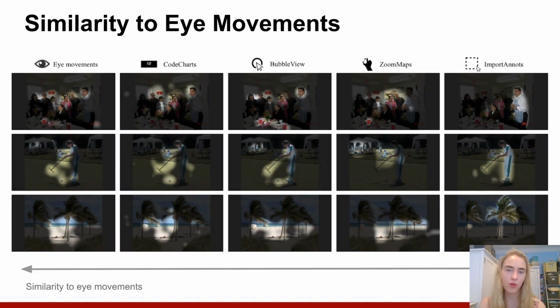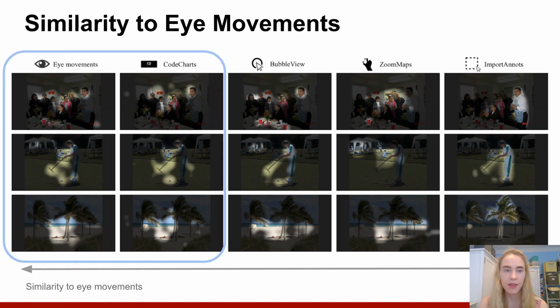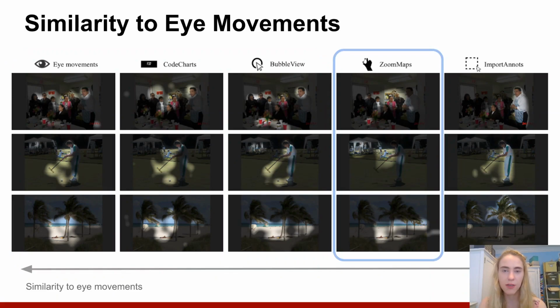This figure shows some qualitative similarities and differences between the interfaces. Code charts best approximates human eye movements. It shows things like exploration patterns or single fixations resulting from exploration, which is characteristic of eye movements. Eye movements, code charts, and Bubble View fall on certain regions only, like faces, hands, and points of contact, basically salient points in the image.